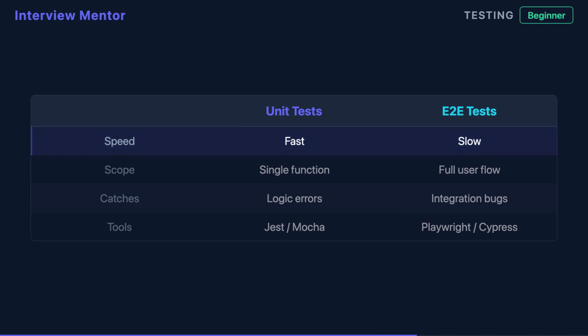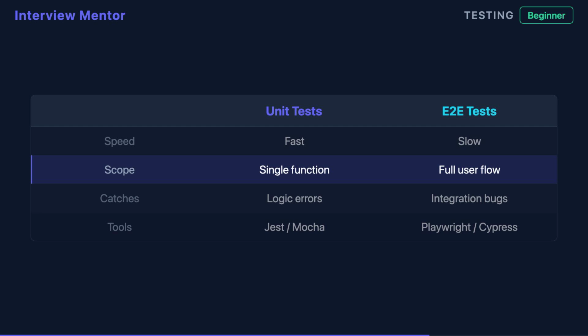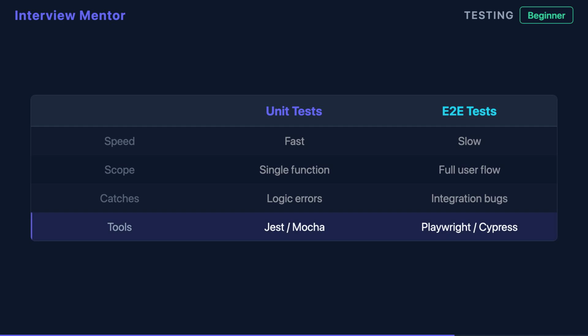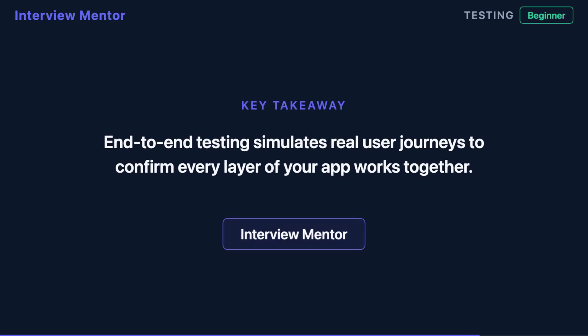The trade-off: these tests are slower and more expensive to run than unit tests. But they catch integration bugs that unit tests miss entirely, because unit tests never see the full picture. End-to-end testing simulates real user journeys to confirm every layer of your app works together. Try answering this one out loud.